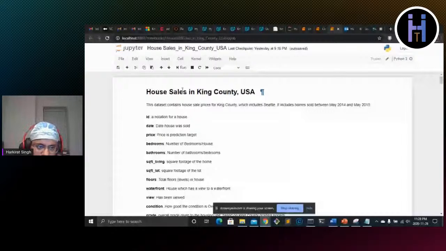We have the data available, like the date on which the house was sold and what the price was, not for every house, but for some of the houses, and then the number of bedrooms, the number of bathrooms, the square feet, and the total number of floors in the house. So these are all the features, like bedroom, bathroom, whether the house has a waterfront or not, and based on these features, we will predict what the price can be.